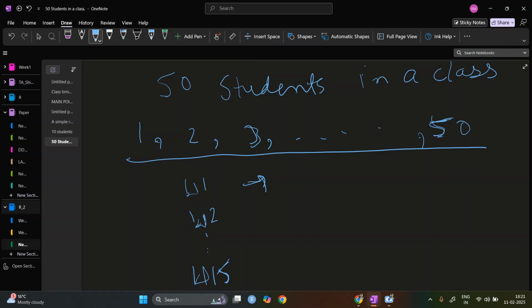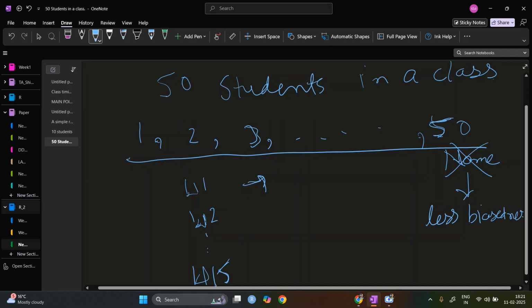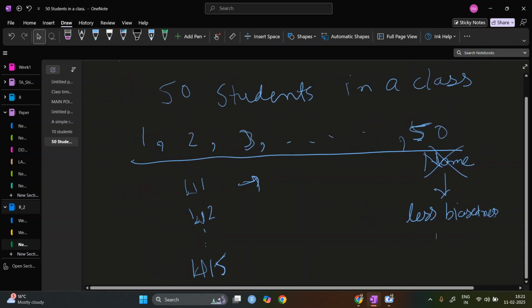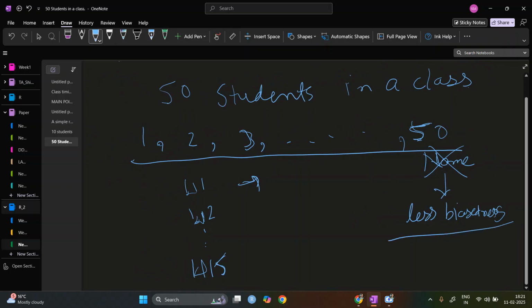So firstly, we are not giving the names of the students, so that there will be less biasness. Names are not given to have less biasness. Now what we are doing is that we have assigned numbers 1 to 50.